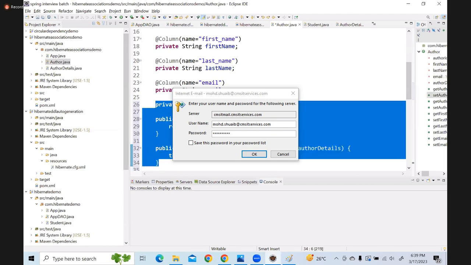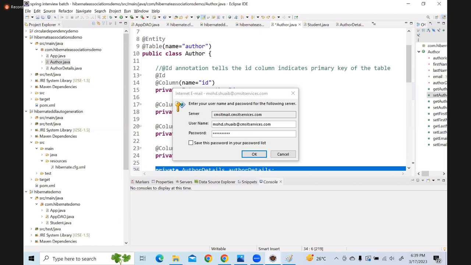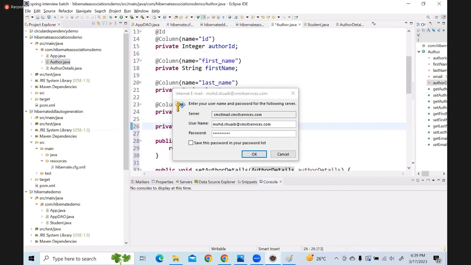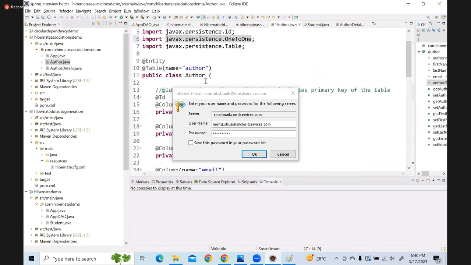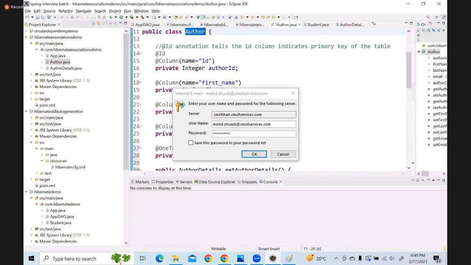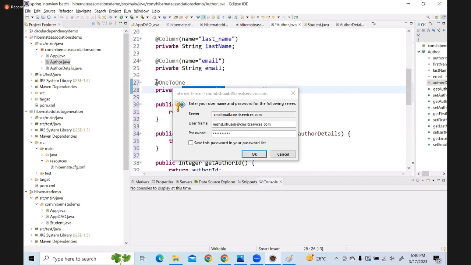Now, see, this author is having an author details property. And now here we'll put an annotation called @OneToOne. I'll take OneToOne. This is the OneToOne annotation. That means author is mapped with author details using this OneToOne annotation.